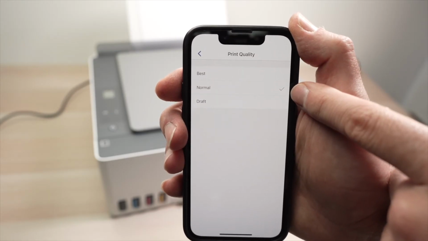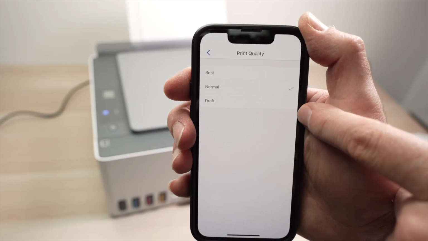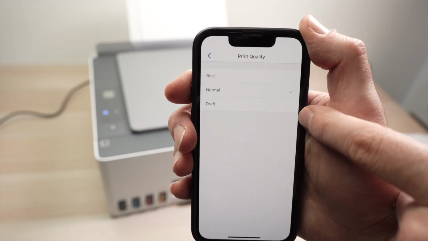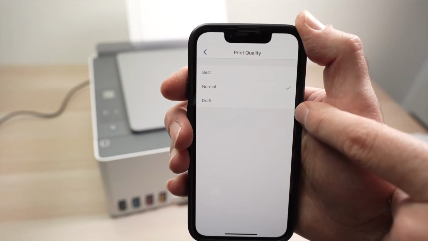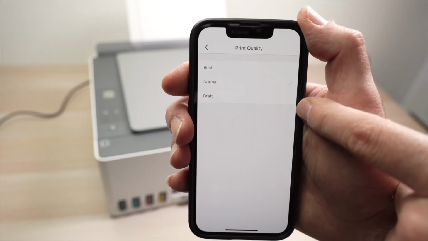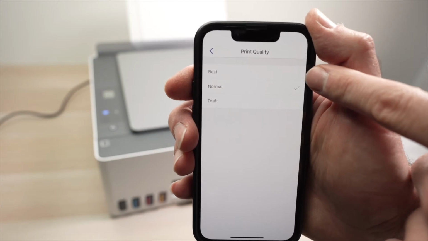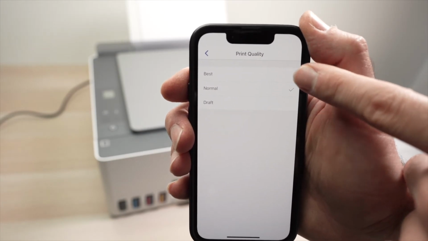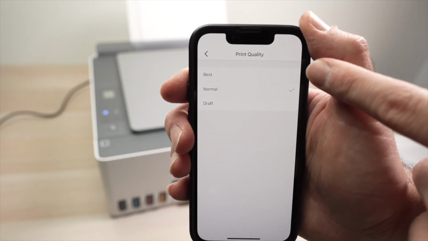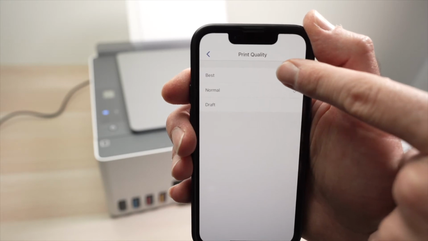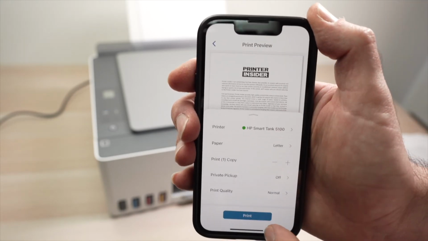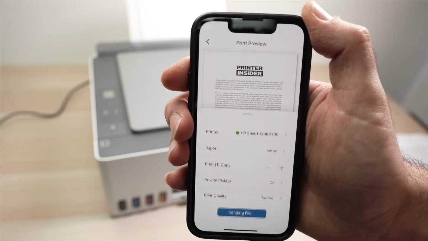Normal does a pretty good job. Draft, I highly suggest you never choose it, since the colors won't be accurate and the resolution will be pretty much trash. So I'll keep it to normal, but if you're printing pictures or text documents that have some graphics and some images, select best. And then simply press the print button once.